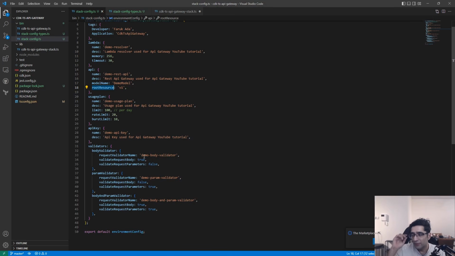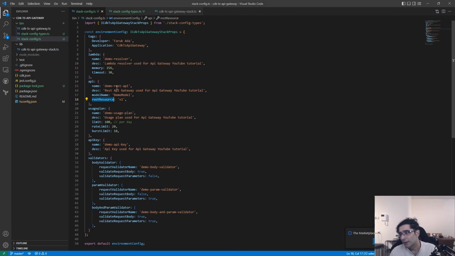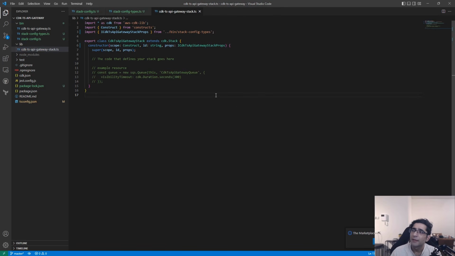Then we have a parameter validator. This will validate the parameter in the request. So we'll get to it if you don't know what it is, but that will validate that one. And we have a validator that will validate both the body and the parameter. So those are also all the components that we're going to use. And we're going to create them here in the lib.